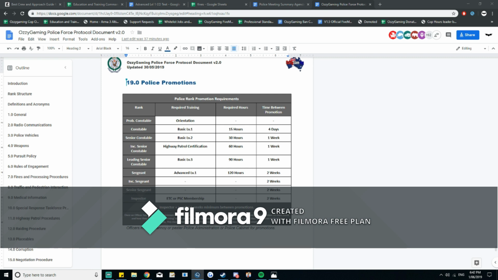For officers, from senior constable to incremental senior constable, you'll see now there's something called a highway patrol certification. So you complete this at the rank of senior constable. Once you get to the rank of incremental senior constable, it means you are highway patrol certified. I will explain what that means in a bit. Okay, so your required hours again. Then to go to leading senior constable, you have to complete your basic level 3, have 90 hours, and have to be a week since your promotion to incremental senior constable.